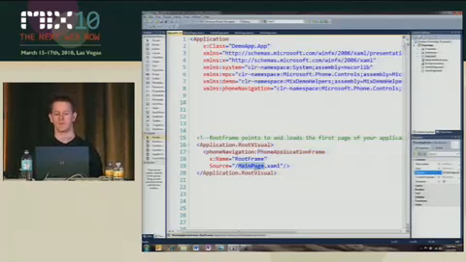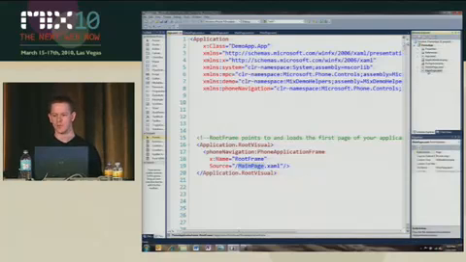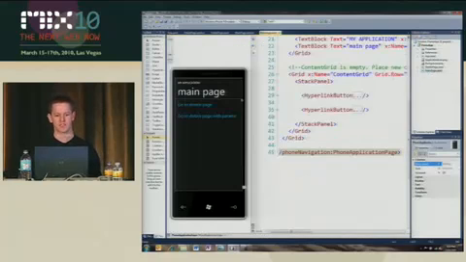By default, we're setting it to go to our MainPage.xaml. So let's take a look at MainPage.xaml. In my sample application here, I have two pages, MainPage and DetailsPage. If I look at MainPage.xaml, here it is in the designer. I have a couple of links here.